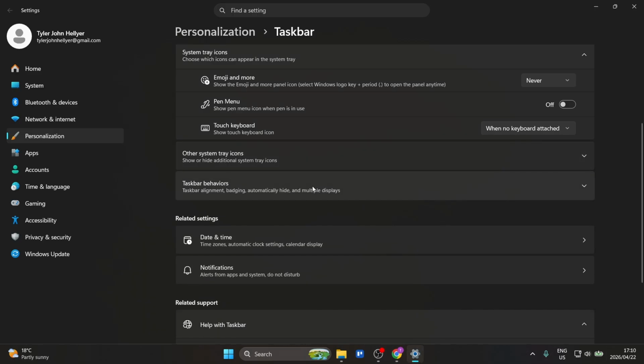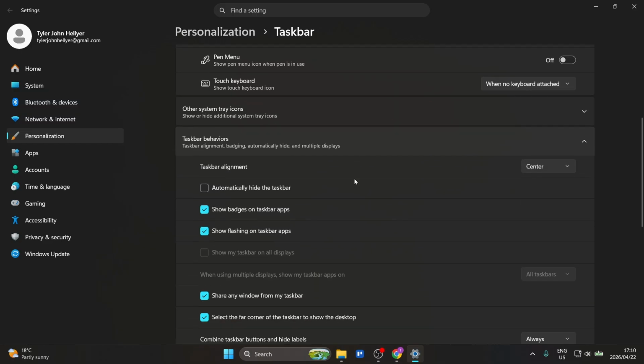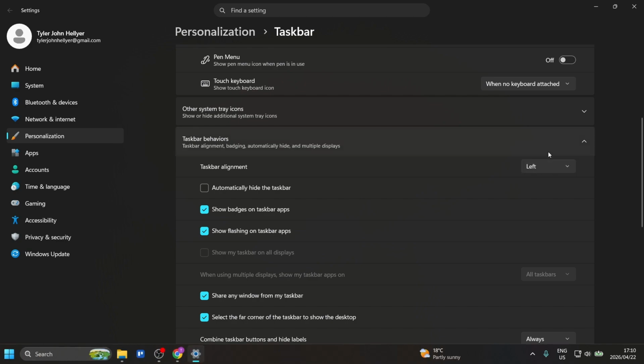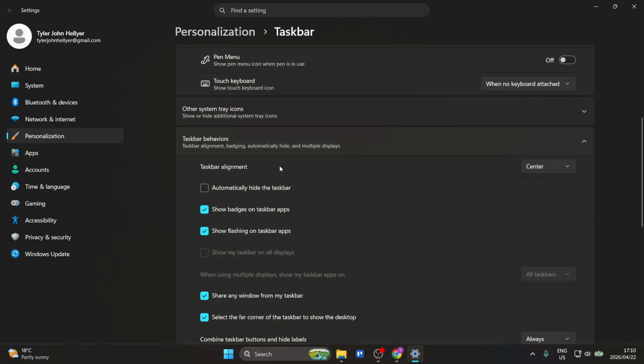Now, you have the taskbar behavior. Once you open this, you'll see taskbar alignment. So you can say center or left, and that looks a little bit more old school. Then we have over here automatically hide the taskbar. So that looks like that.